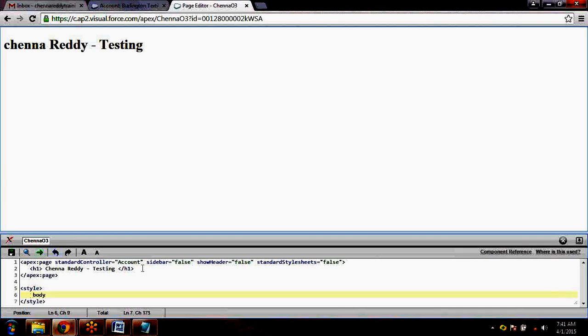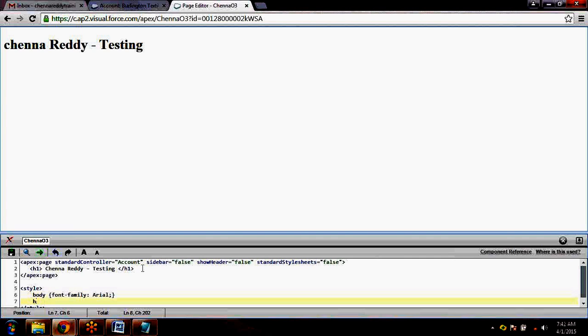I am saying body. Body is, let's say, font-family, I'm saying it as Arial. Arial, semicolon. Next with H1 I am defining color is equal to red. Now let me say this. If you say this H1, that means H1 tag color is equal to what? Red. That means my Chenna is displaying the red color. Let's see whether it is displaying or not.